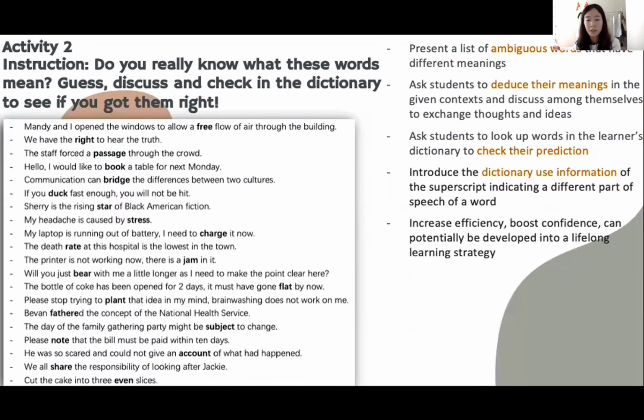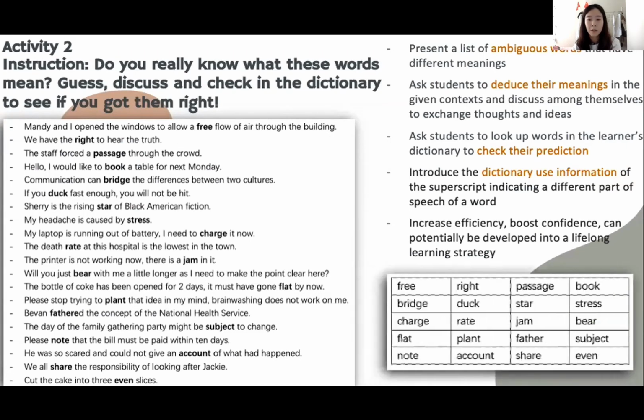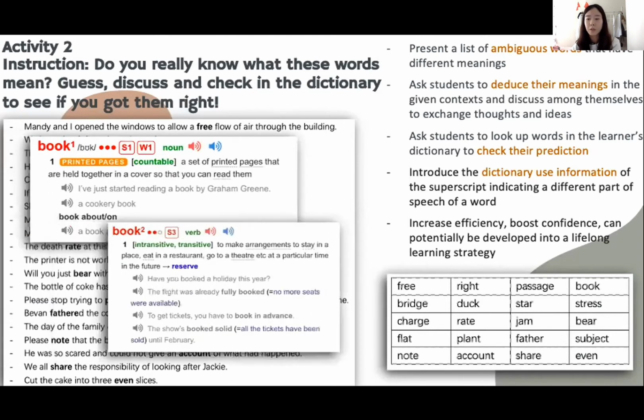In the second activity, the teacher will present to the class a list of ambiguous words that have different meanings. The teacher will then ask students if they really know the meanings of the word in a given context, and ask them to guess and discuss among themselves to exchange thoughts and ideas. After that, the teacher will ask students to look up words in the Longman Learner's Dictionary to check if they got them right.